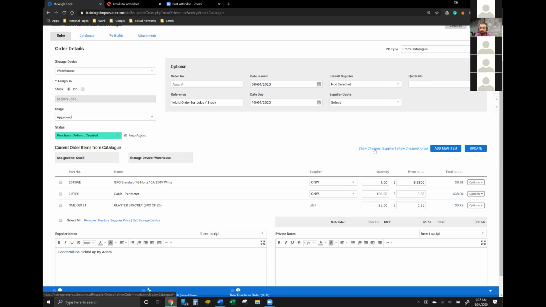So as I go show cheapest supplier, it's going to flick all that through to say Lawrence and Hanson is the cheapest supplier, because it's going to try and group them all together under one supplier. So again, trying to save on freight and shipping costs. However, if I say show cheapest order, it doesn't really care who the supplier is. It's going to say, well, it's cheapest to buy the cable from C&W because you can get it for 38 cents. So you're going to be raising two purchase orders in this instance, not one.